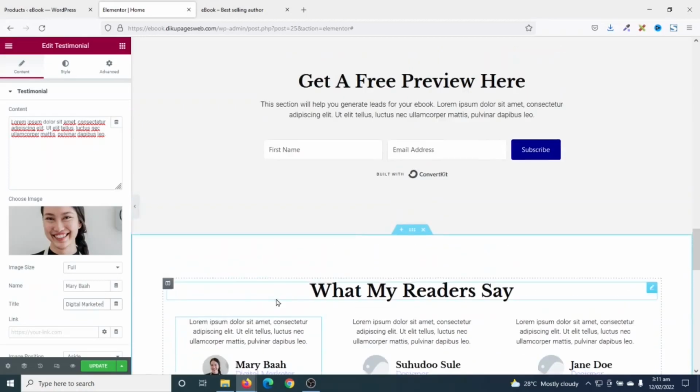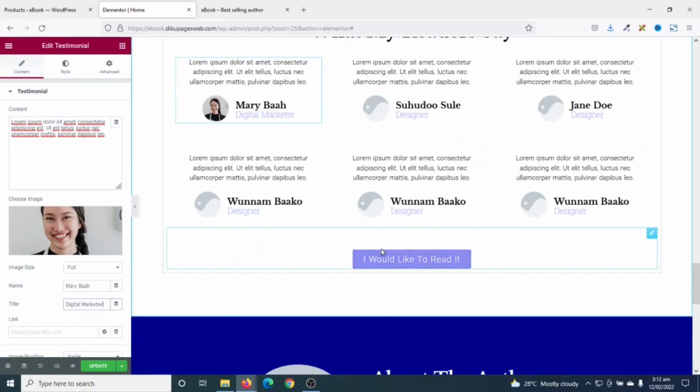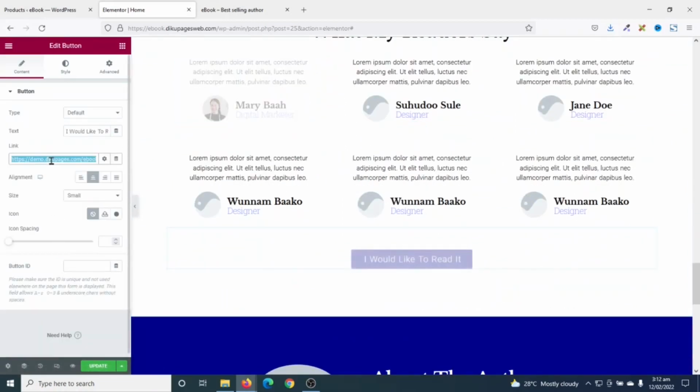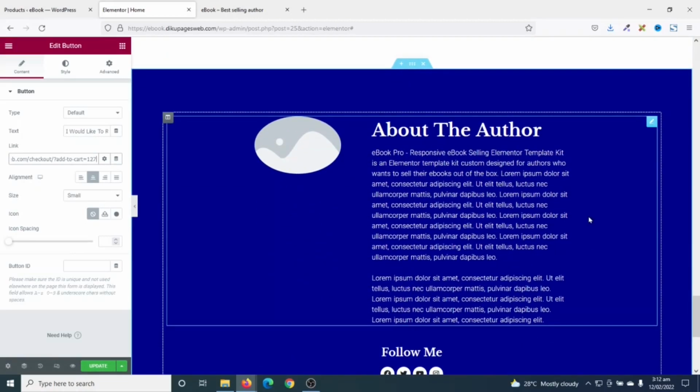Perfect. So the same way, you can go ahead and change your text and images. I have another call to action right here. I'll just click on it. Then I'll go ahead and change the link to my checkout page link. Going down is the author section.